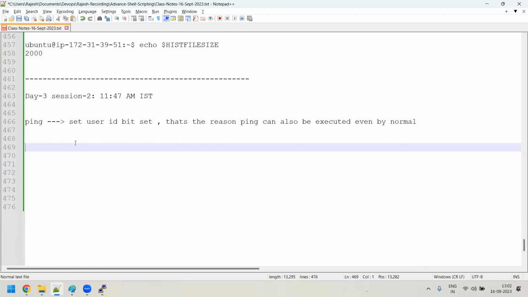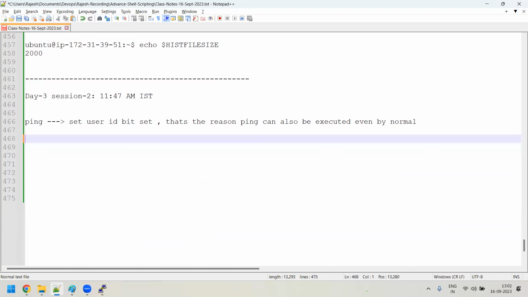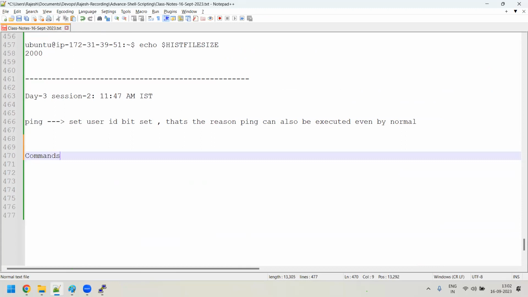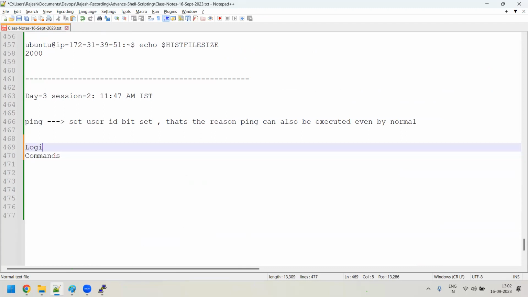Before commands, guys, I want to explain something about the login shell and a non-login shell. Very important. It's not really asked anywhere, but still it is better to always have a fair idea about this concept. What is a login shell and what is a non-login shell? You need to have some basic idea. I'm not expecting you to know many things, but a very basic idea.